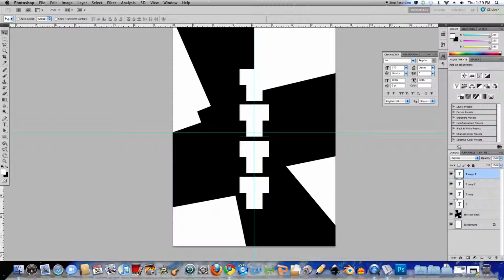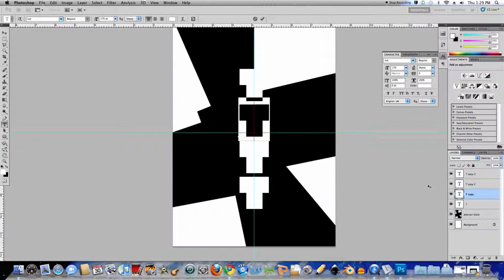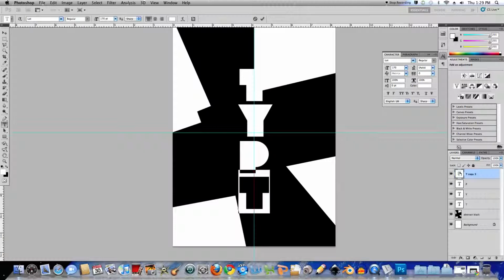Okay, so the letter T here. Let's go to this layer here, the second piece of type. I'll double click on that. I'll change that to Y. This piece of type here, double click on there, change it to P. And lastly, capital E.